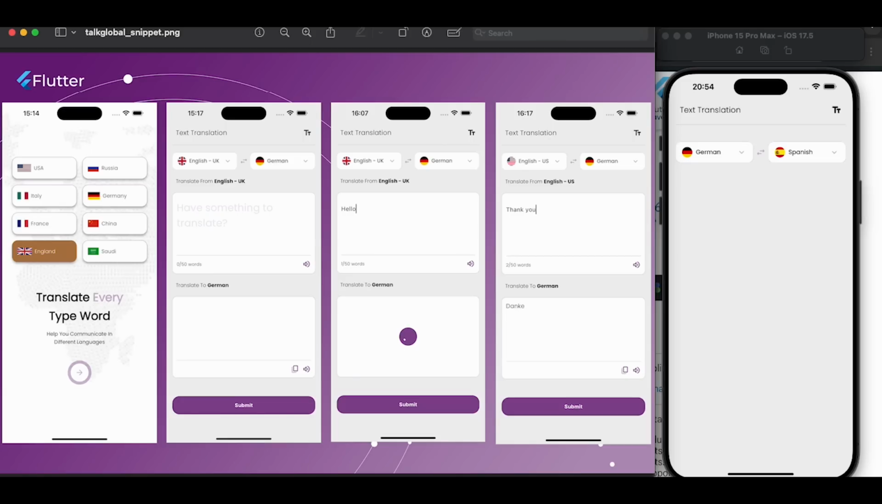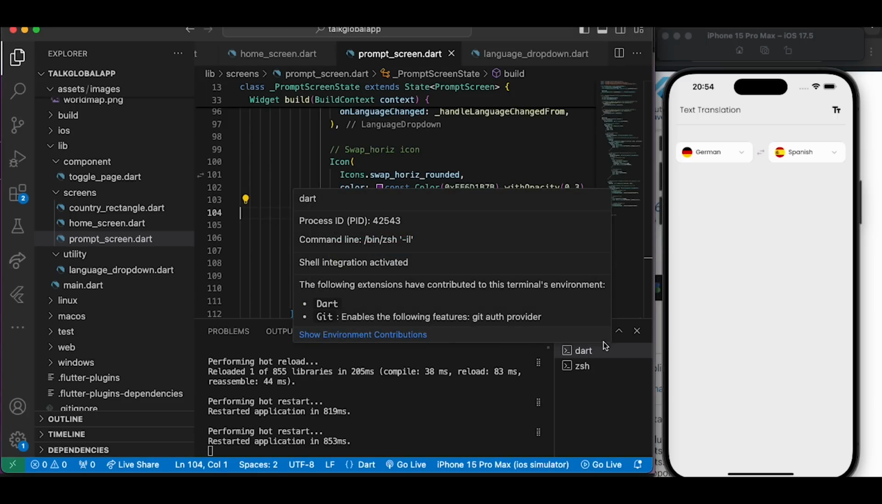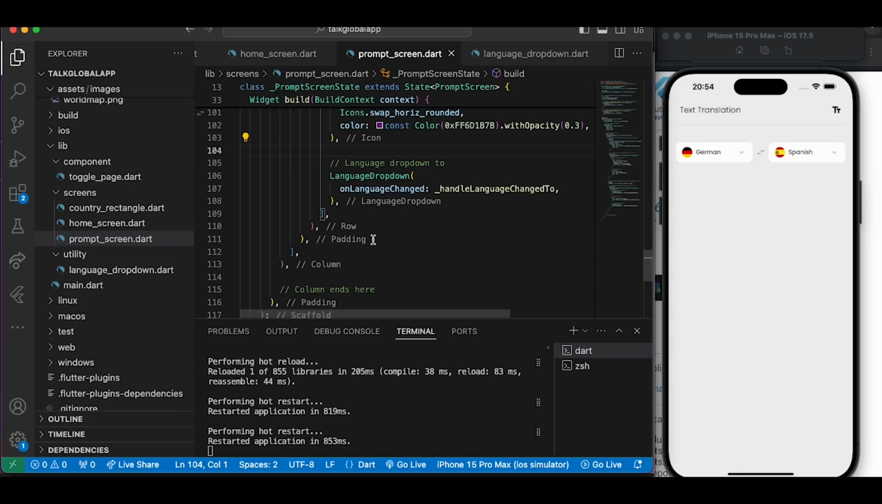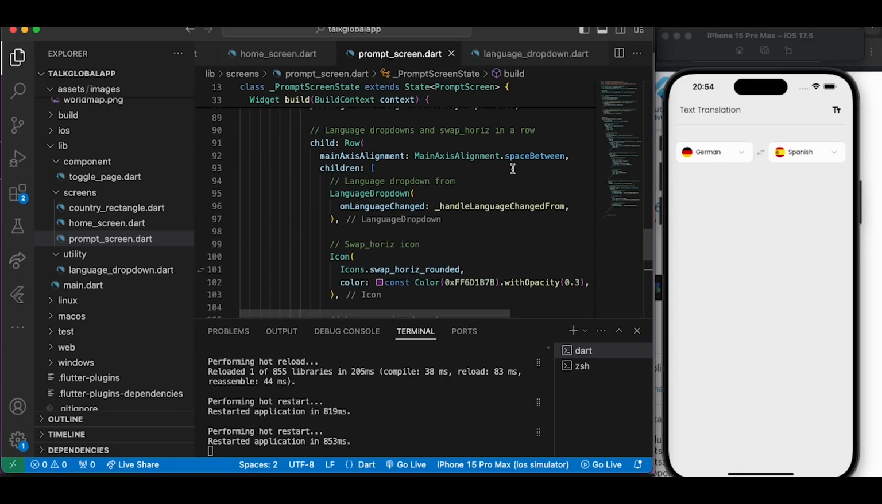So let's see what is left. The next thing we want to do is to display, so you say language from, then we display the language that is selected, and so language to, before the containers. So let's do this too, language from and language to. Still right after the padding that contains these.